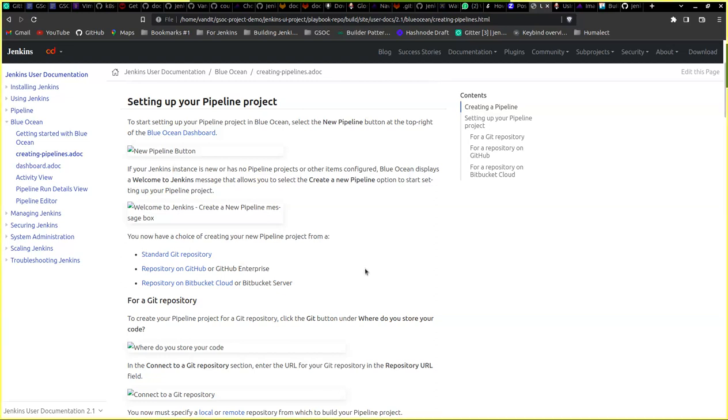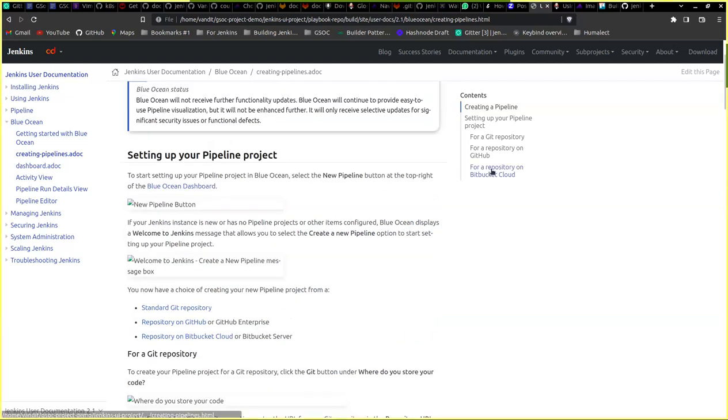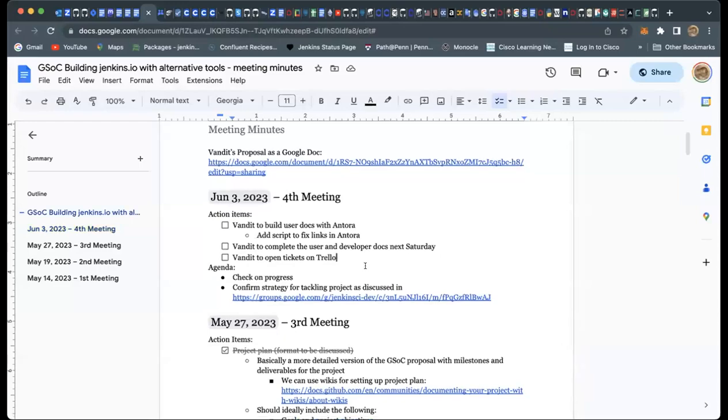Very good. Yeah, Chris, that's from my side. Okay, so let me think. I'll stop sharing. Okay, let me share my screen for the document. Currently I have three action items. One is to complete the script, but I think the first overlaps with the second. The second is to complete the user and developer docs by next Saturday. So I'll refer an item to open tickets on Trello. Anything you can think of, I should add to it. No, I think it sums it up.